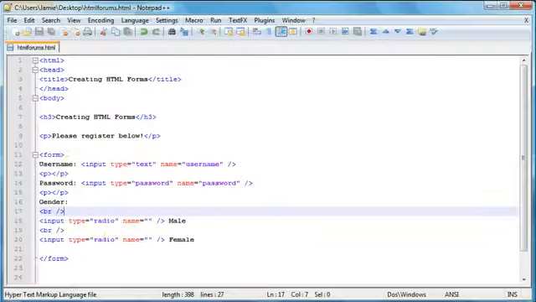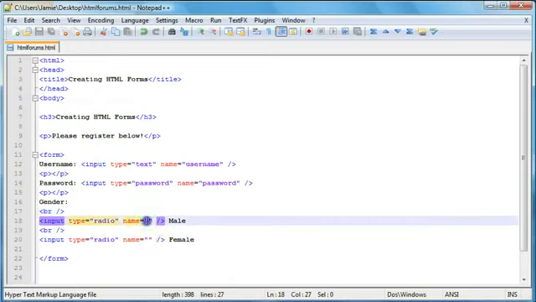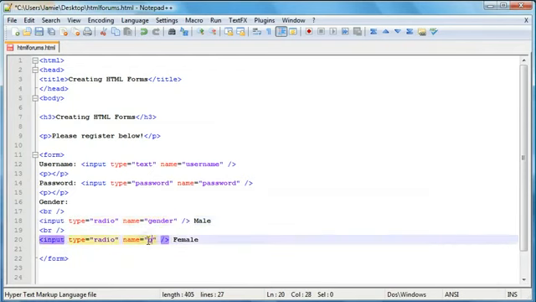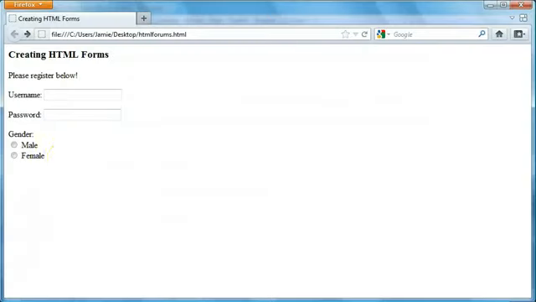So let's just come over here and take a look. In order to change that, we've got to give them the same name. So what we're going to do is we'll say gender, and then we'll say gender. When we save this and come over here and refresh, you'll notice that now we can only choose one because they have the same name.